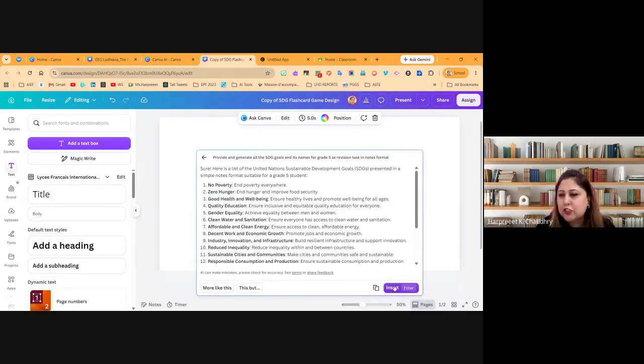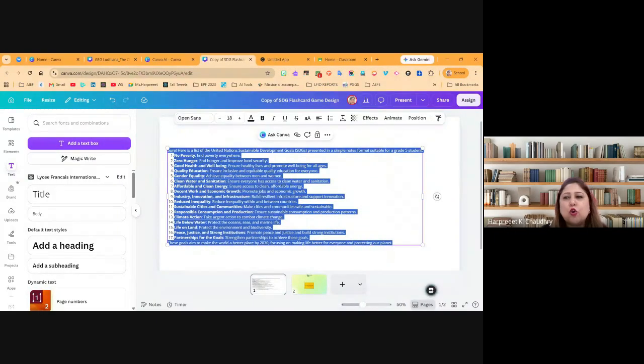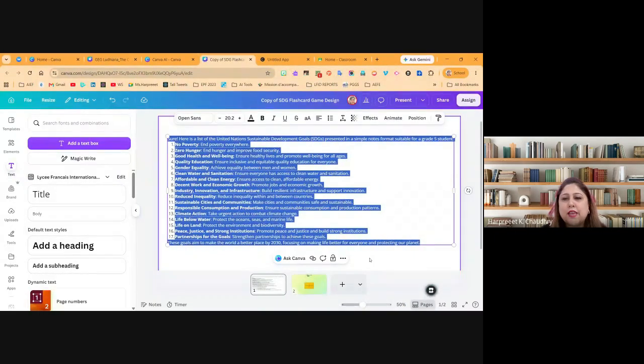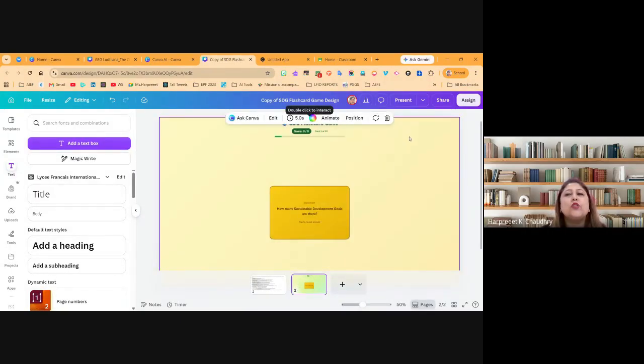I can insert this directly if I like them. I say more like this. I think Canva has got a hang of what I want, but I want a different pattern. I can do that. Or I can say this, but I am only choosing the first 10, so remove the last 7. I can do that. Or I can just hit simply insert and it is right there. So I can take this design to my students from here. Once they're done with this, they read it, they go to their SDG goal quiz.